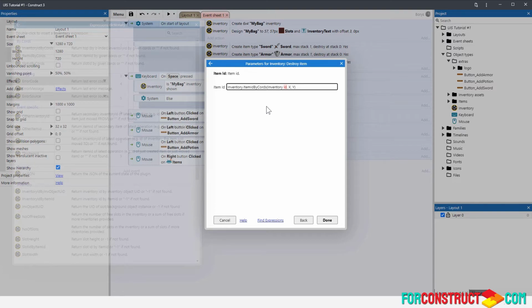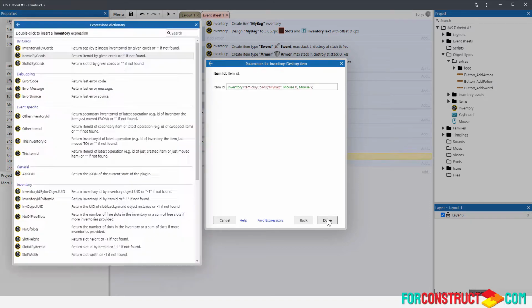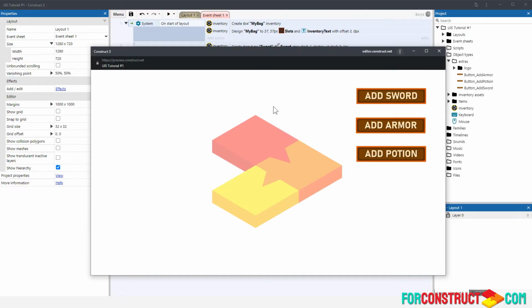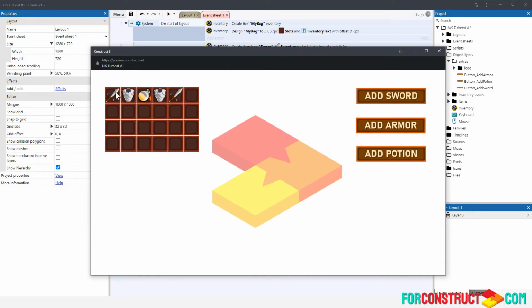This expression requires me to put the ID of the inventory where the desired item is placed, as well as the X and Y coordinates of the item sprite on the layout. In my case, I have just one inventory, so I simply put the name I have set, which is my bag. For X and Y parameters, I put the mouse pointer coordinates accordingly. Let's see how it works. Voila! The item is being removed from the game, freeing up the slot. As you can see, now the new items can appear in the empty slot.